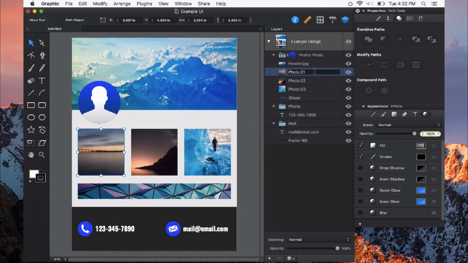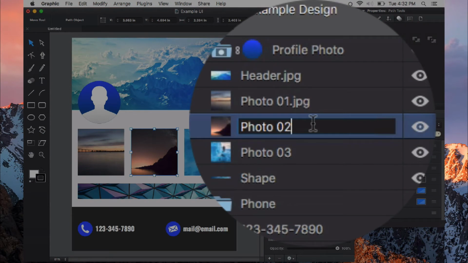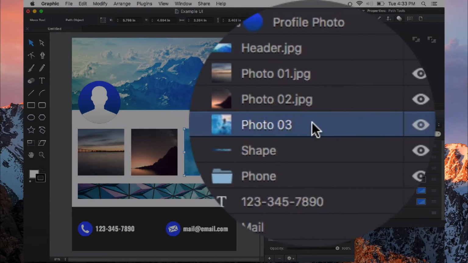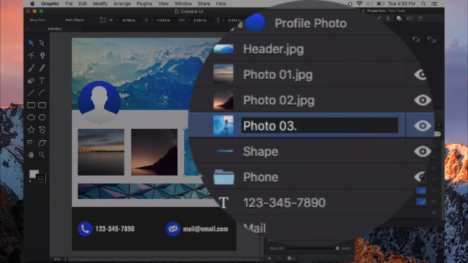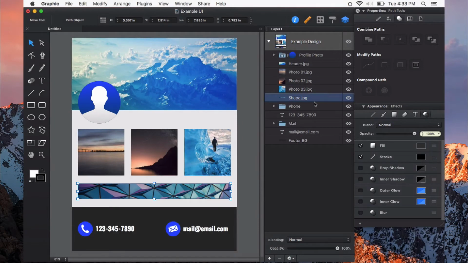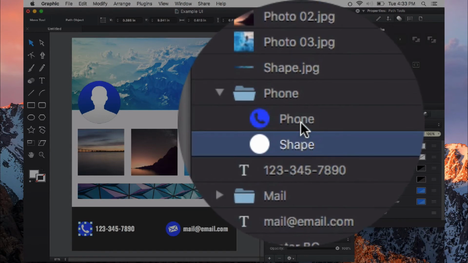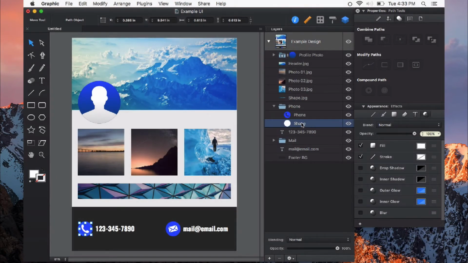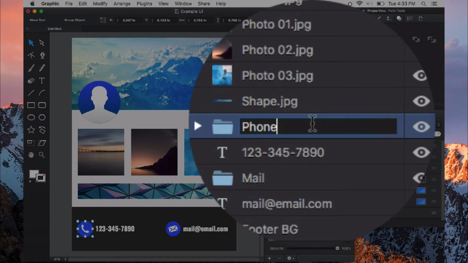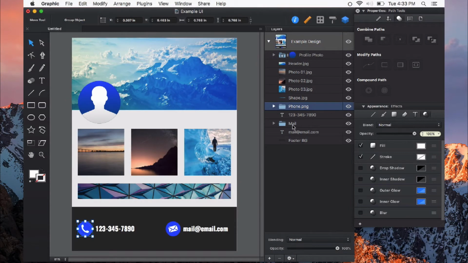For the photos, I'm going to use JPEGs. So I'm just going to double click and just add a .jpg. This will also work with groups. So for example, I have this icon, which is made of two different shapes. This blue one, and behind it I have a white circle. But it's all inside this group. So if I just rename the group, I'm going to give this one a PNG. It will export that entire group, as well as this mail icon.